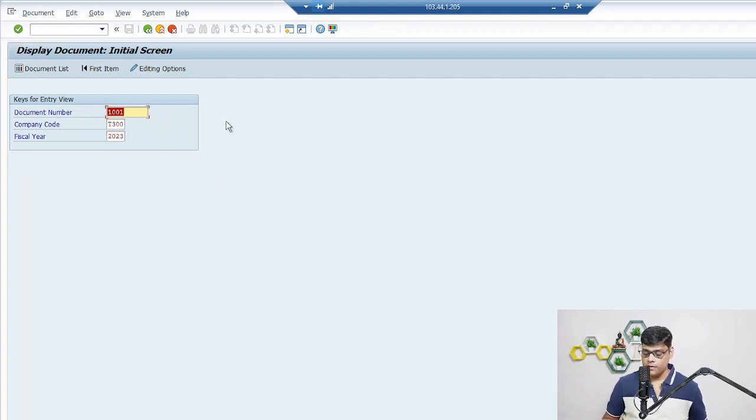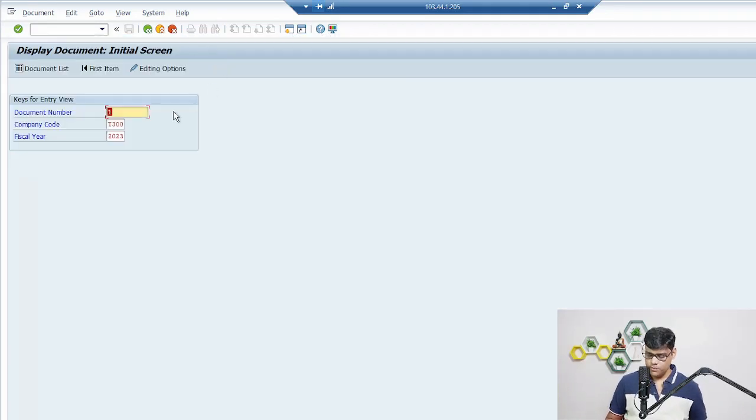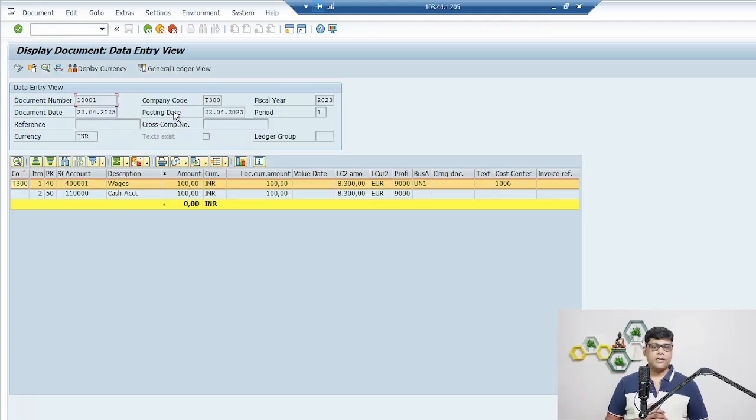Okay, so it's not there. Let's say I'm just randomly going to pick one document, 10001. So I can see here this is a finance document, and in this finance document, I can see a cost center is there. That means cost object is there, plus I can see here profit center is also there.